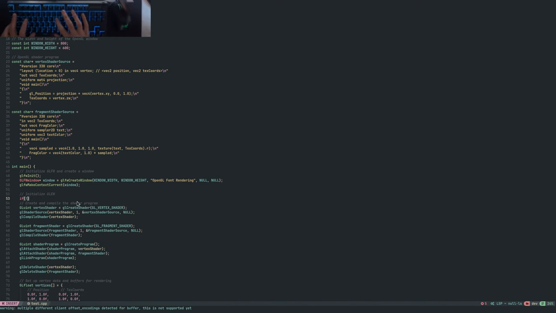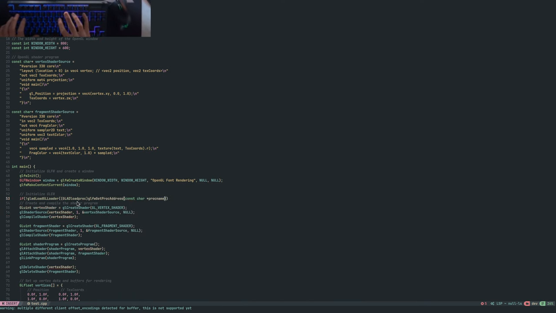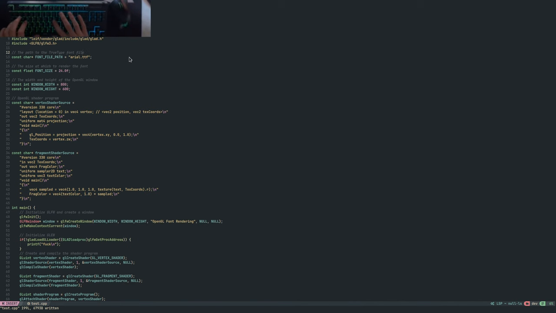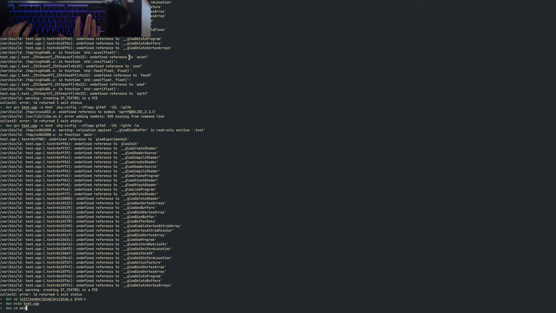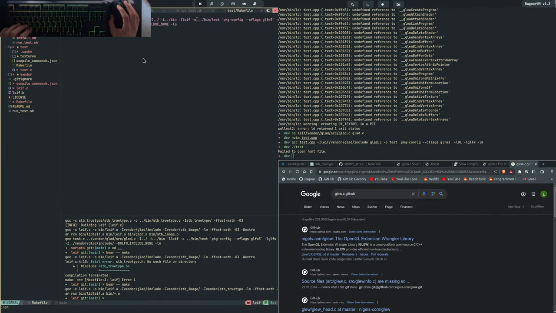We do: if not gladLoadGLLoader, gladLoadProc glfwGetProcAddress, like that. Get proc address. If that's not the case, then printf. Like this. And okay, so now this hopefully should theoretically maybe work by -I vendor/glad/include and glad.c. Perfect. ./test. Failed to open font file.